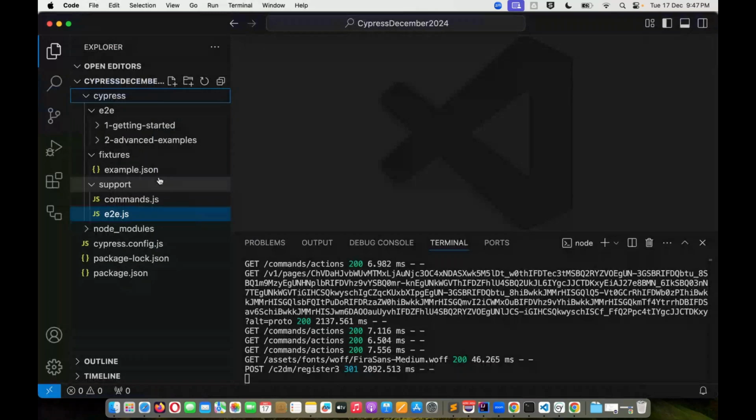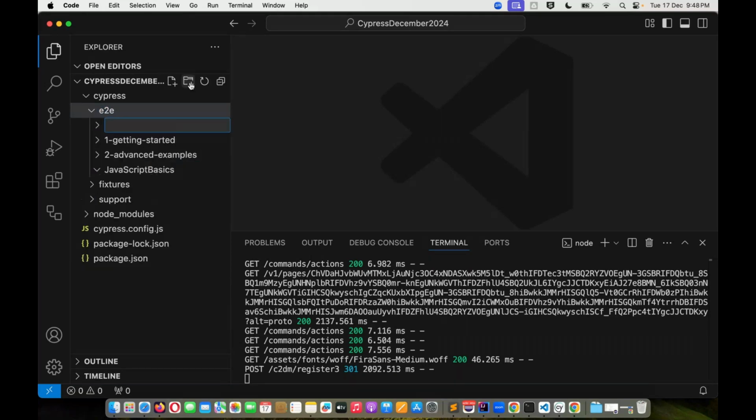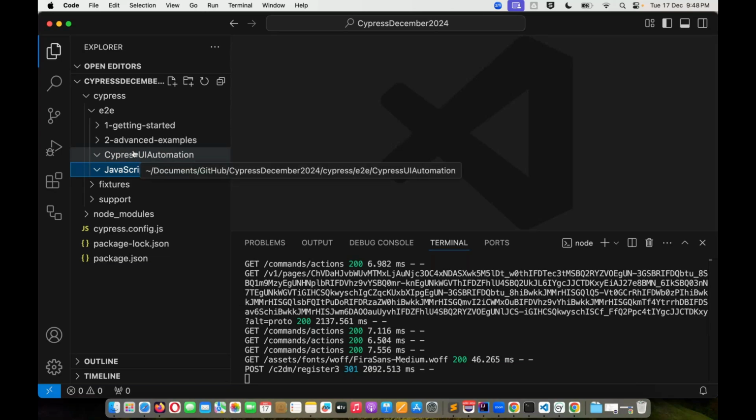Perfect. So I'm creating one folder which is JavaScript basic. I'm creating one more folder, Cypress UI automation. First of all, I'll talk about Cypress UI automation, and from tomorrow onwards, I'll talk about JavaScript basic. So in Cypress UI automation, I'll create one file.